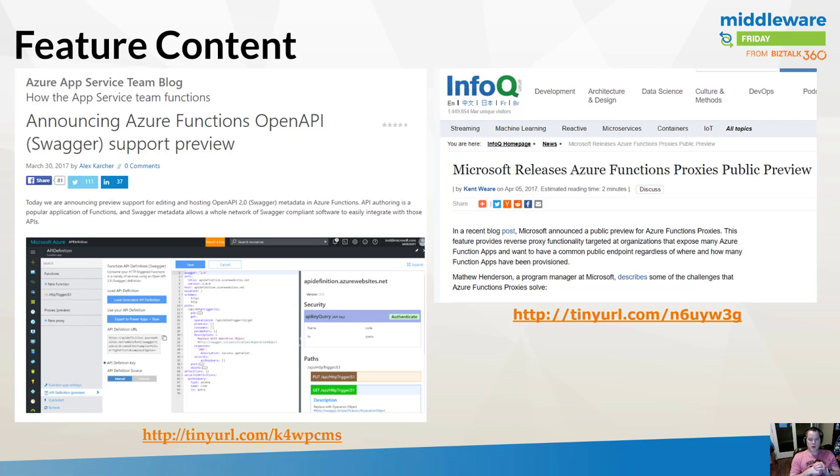Now, in case you're wondering what motivated me to select this particular topic for this week, it was motivated by two articles. The first one announces Azure Functions OpenAPI, AKA Swagger support, which is now in preview for Azure Functions. That article, in addition to an article that I've recently written for InfoQ around Azure Functions proxies being in public preview. If you're not familiar with Azure Functions proxies, I encourage you to read that article, but I will quickly summarize it for the purposes of this video.